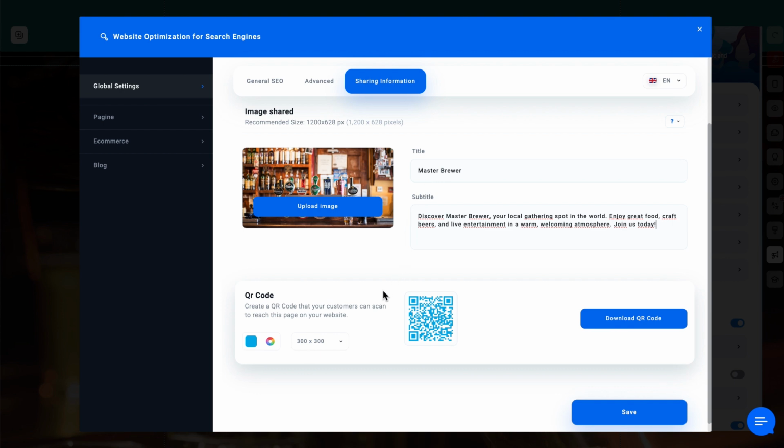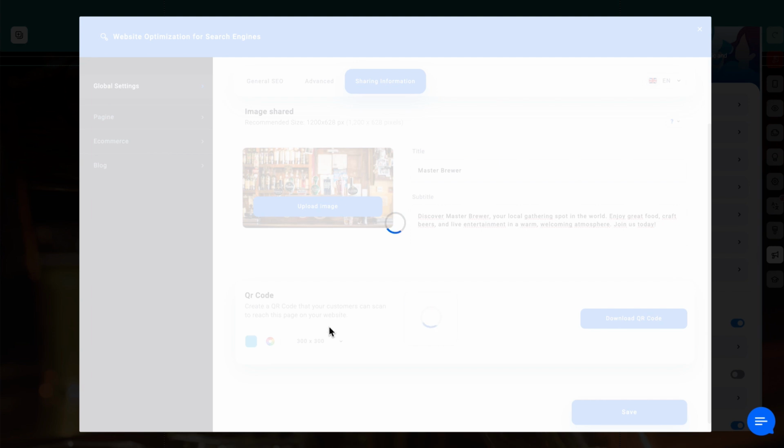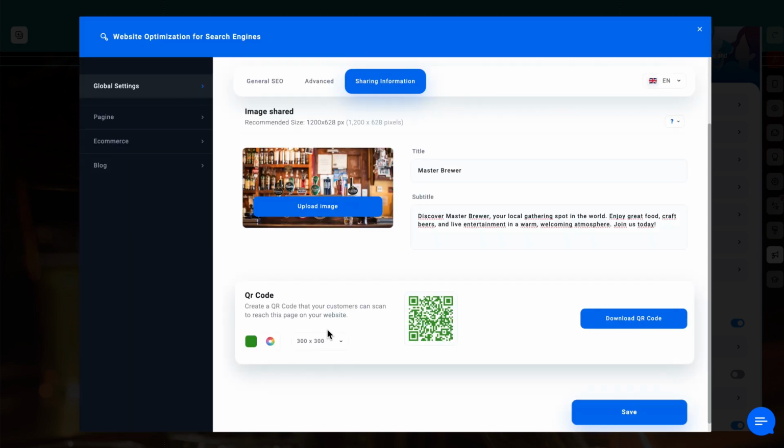You can create a QR code that your customers can scan to reach a specific page on your website. You can change its color and select the size. Click on Download QR code to download the PDF of the QR code. Click on Save to save all the changes made to the global settings.